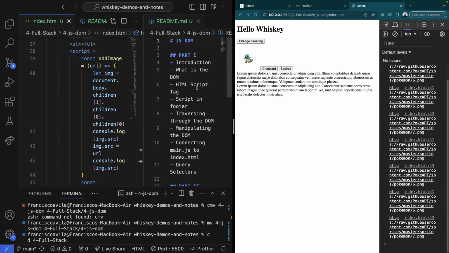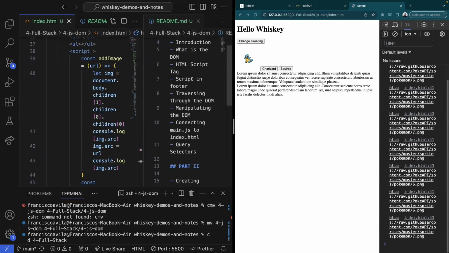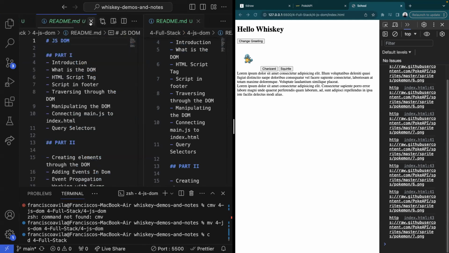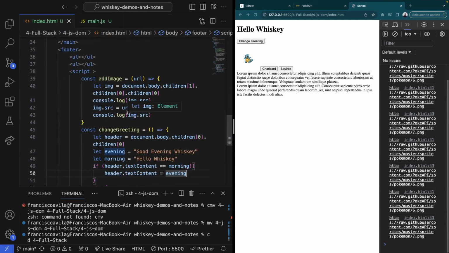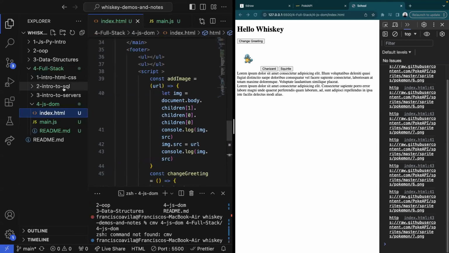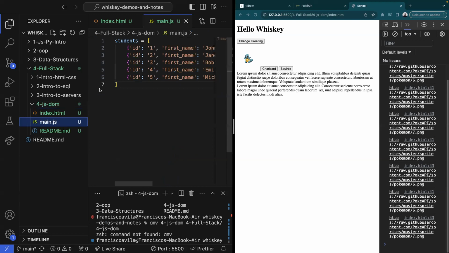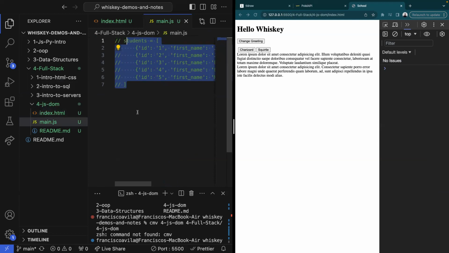All right. So now we've covered what is the DOM, the HTML script tag, writing scripts in the footer, and traversing and manipulating the DOM. But now let's go over how to connect our JavaScript into a separate file. We don't want our JavaScript to actually be within our HTML, just like we didn't want our CSS to be located within our HTML. So if we take a look at my root folder here, I have Java 4JS DOM. This is our demos and nil folder. And here I have my index.html. And then I have this main.js. We're not going to utilize this just yet, but we will get to that here shortly.